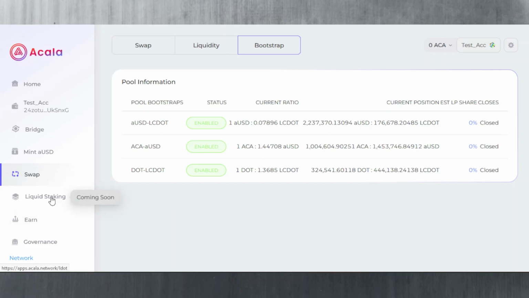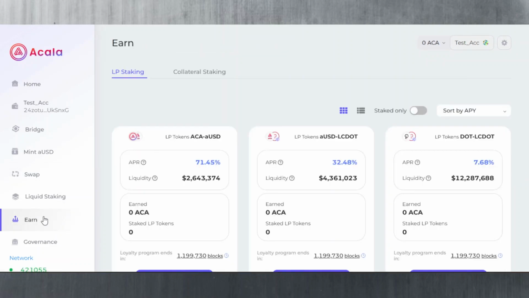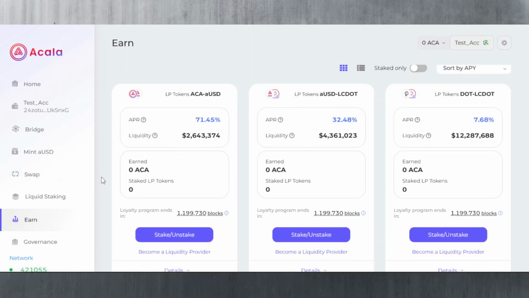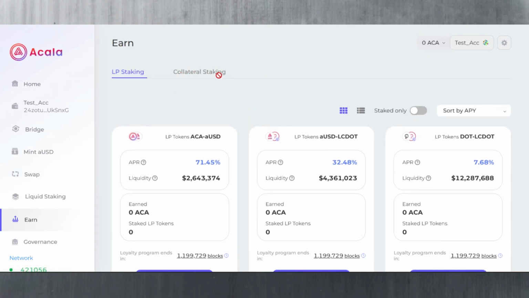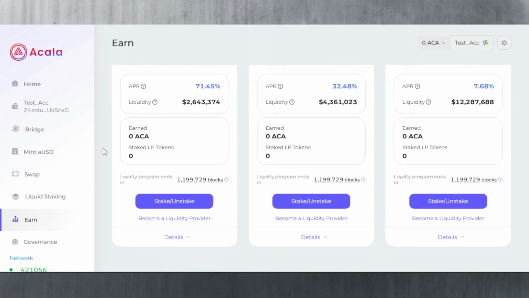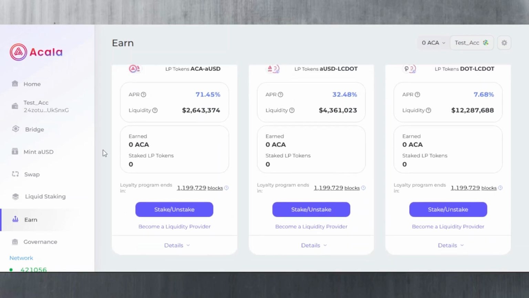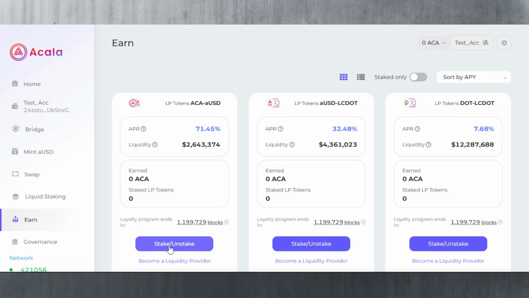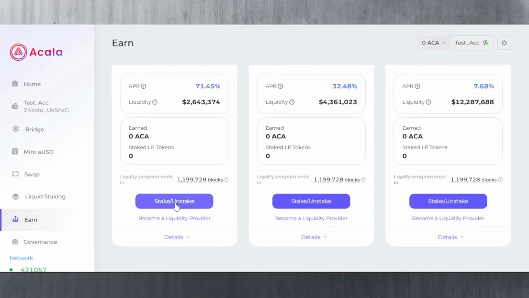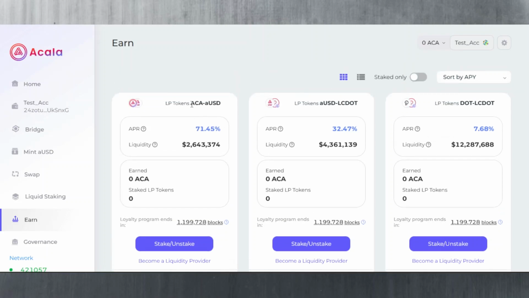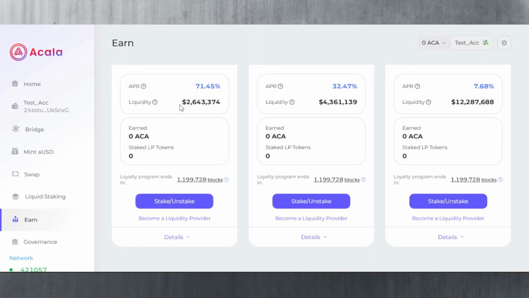Now, liquid staking is not a feature that's available yet. As you can see, it says coming soon here. Earning is one that you can use. Okay, liquidity pool staking and collateral staking, which we cannot use yet. But liquidity pool staking, again, is very similar to what we've seen with other DEXes. You can supply liquidity here, stake or unstake, if you want to become a liquidity provider. It does tell you what the APR is. It is quite high now for ACA AUSD. It's 71.4% APY here. We've got $2.6 million worth of liquidity.